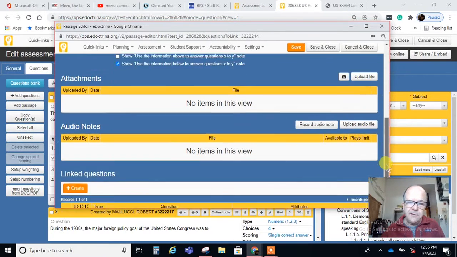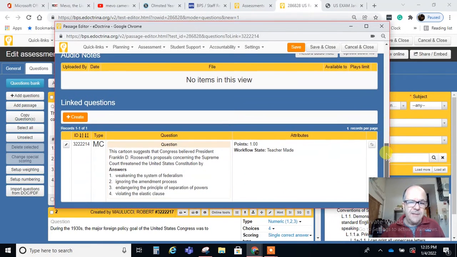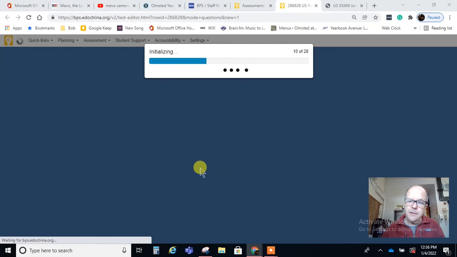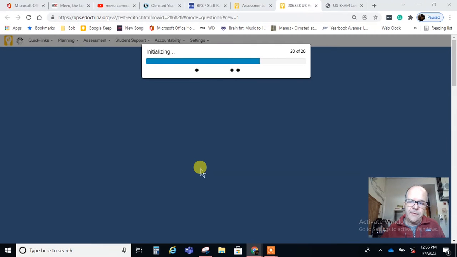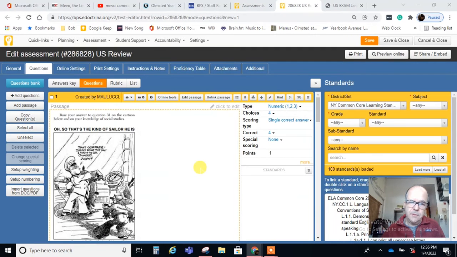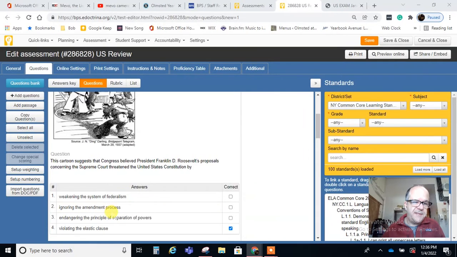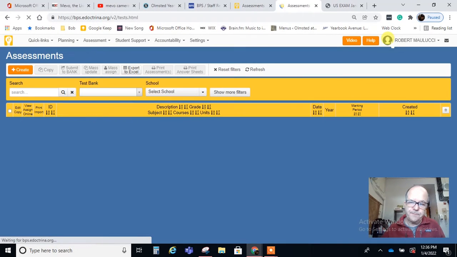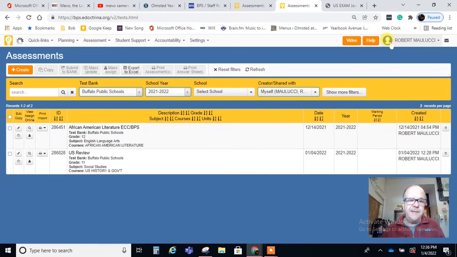Then I'm going to scroll down to the bottom, and it's going to show me that it's attached to this question, right? I'm going to hit save at the top, or save and close. So save and close. Now it's going to insert that passage with question number 1. There's question number 1. There's the piece. This is what they see here. Okay, so I'm going to hit save and close for my test, right? Now when I assign this to the kids, let's look at a preview and see what it looks like.